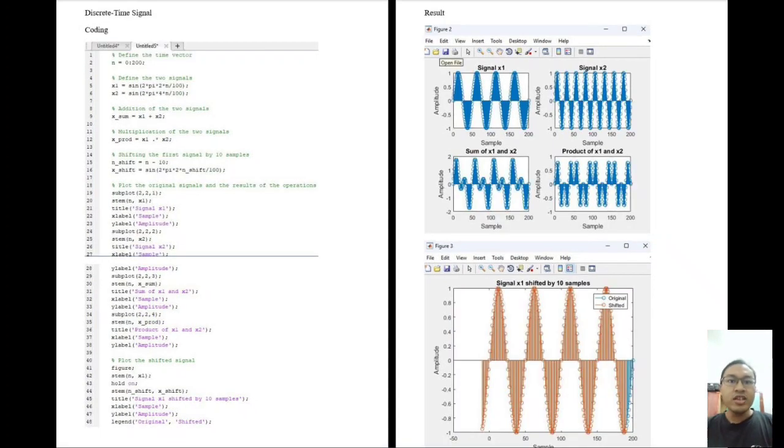Discrete time signal. For the addition, we define the index vector n with a range of 0 to 200. Using n, we define the signals x1 and x2 as sinusoidal waves with frequencies of 2 Hz and 4 Hz respectively. We perform an addition operation on these signals using the plus operator. We plot the original signals and the resulting sum using the plot function.